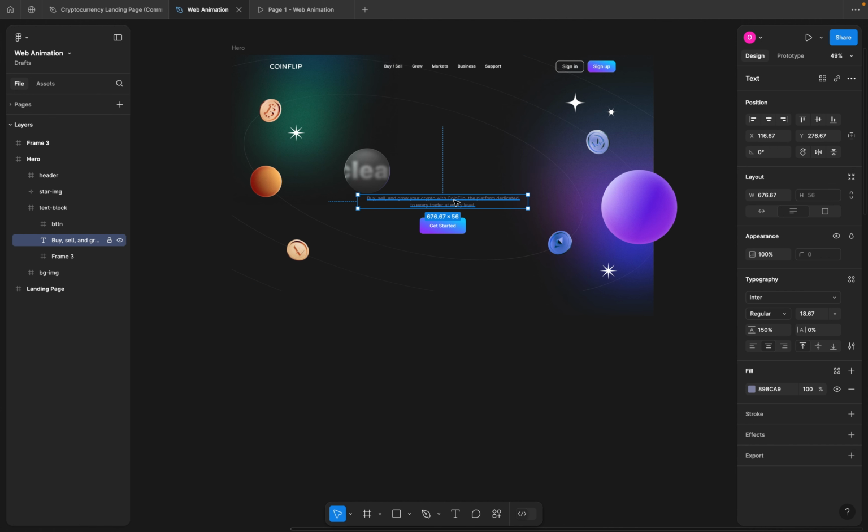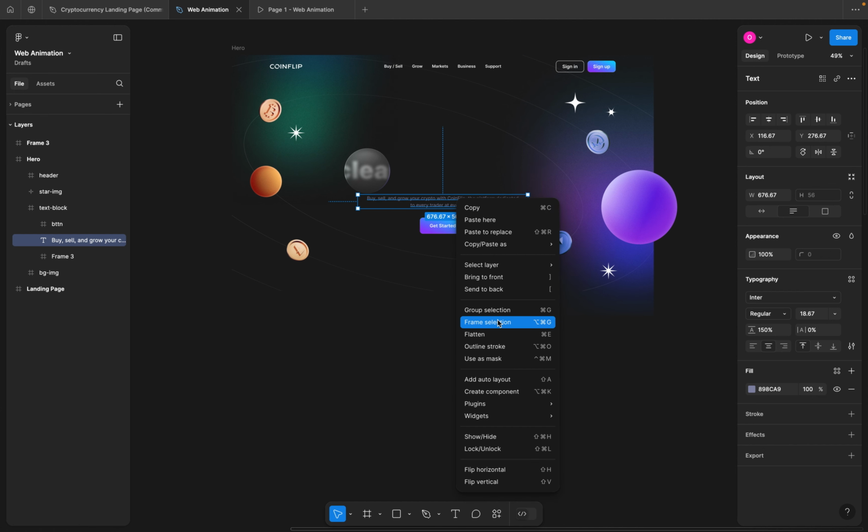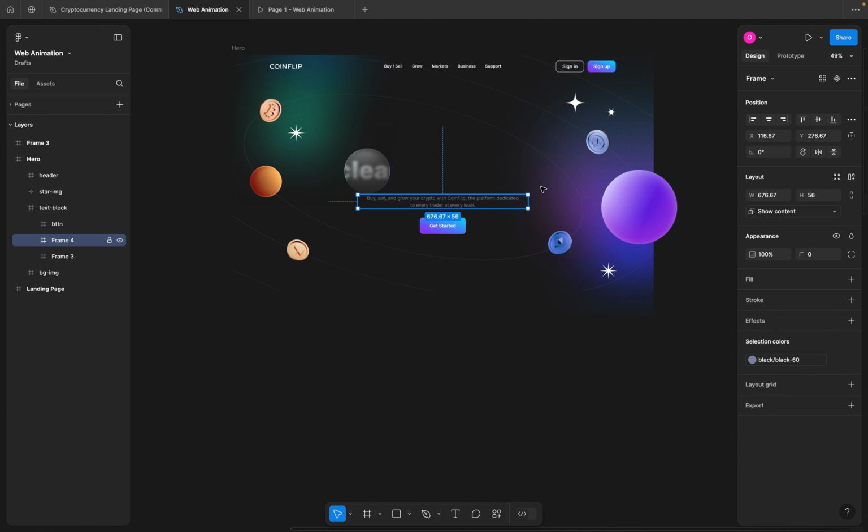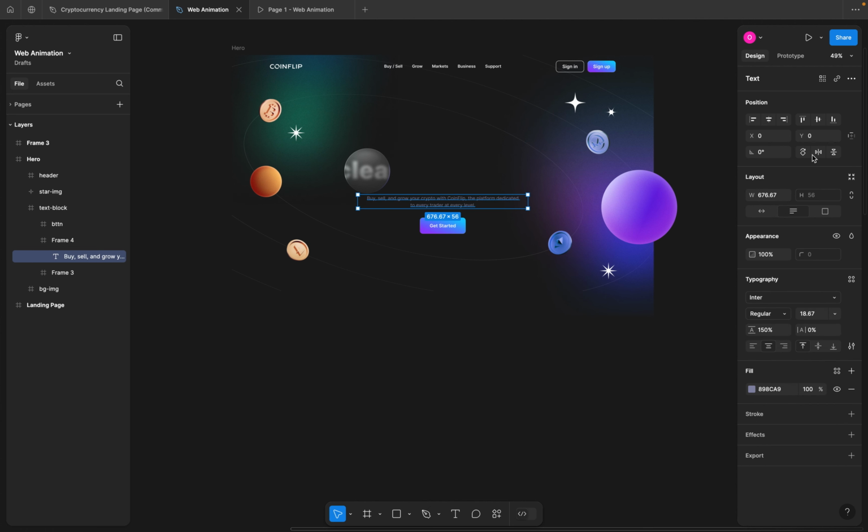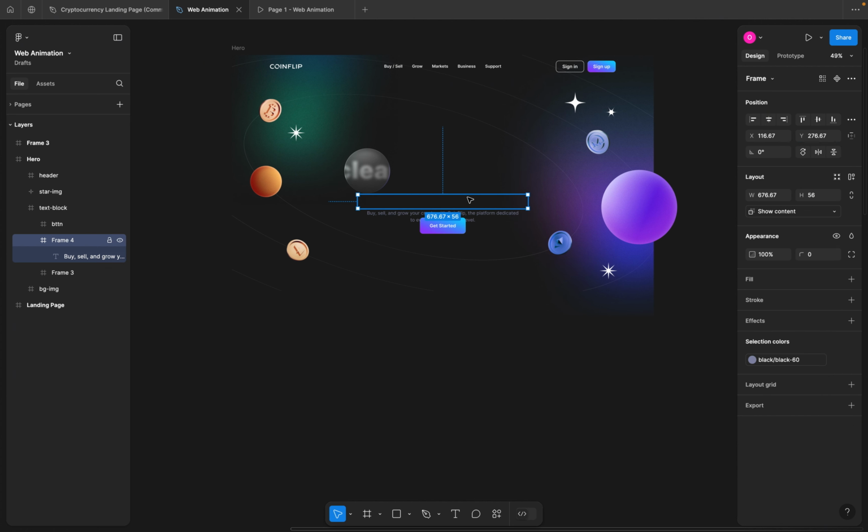So I'm going to select the subtext, right click, and frame selection. You are going to take note of the height, which is 56. We can round it up to 60 pixels. I'm going to select the text inside, and for the y-axis, I'm going to change it to 60 pixels so that I can change the positioning. I'm going to select this and also clip its content.